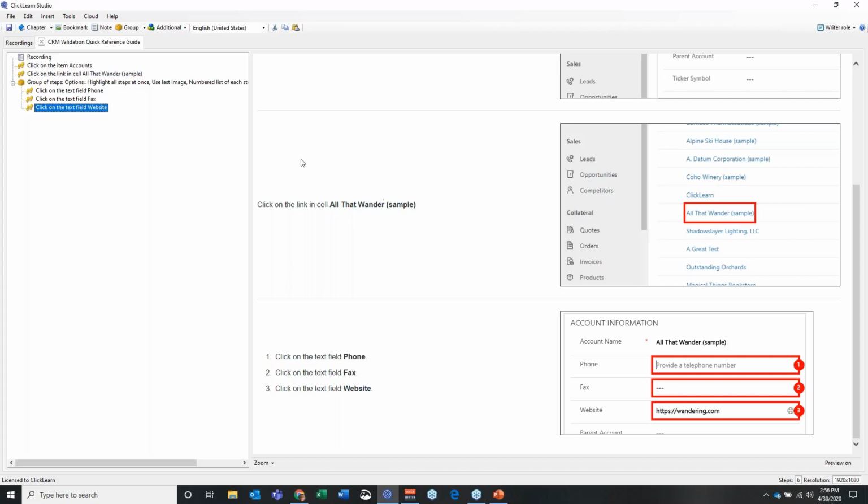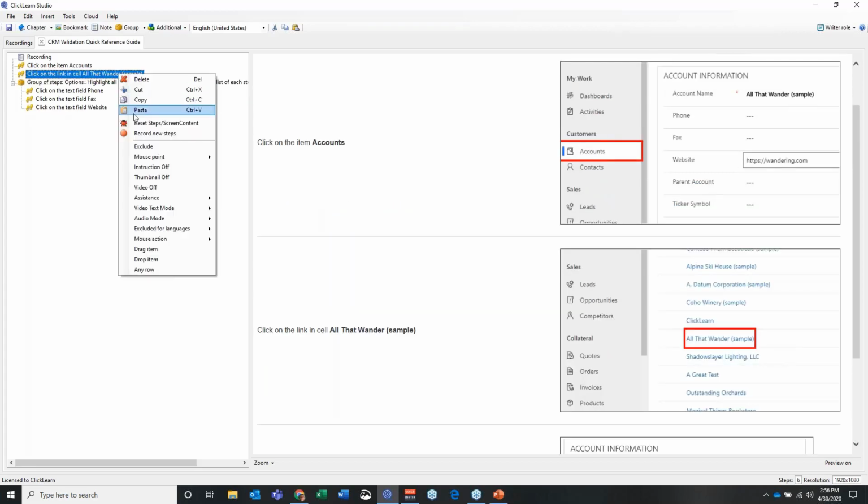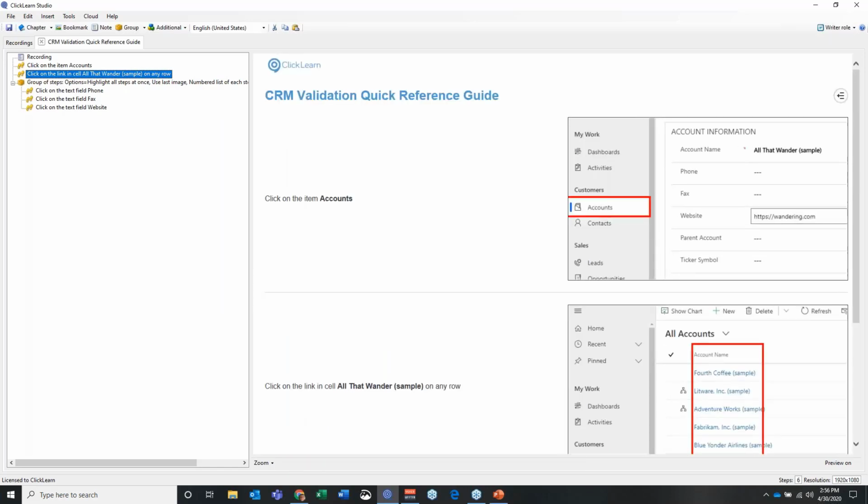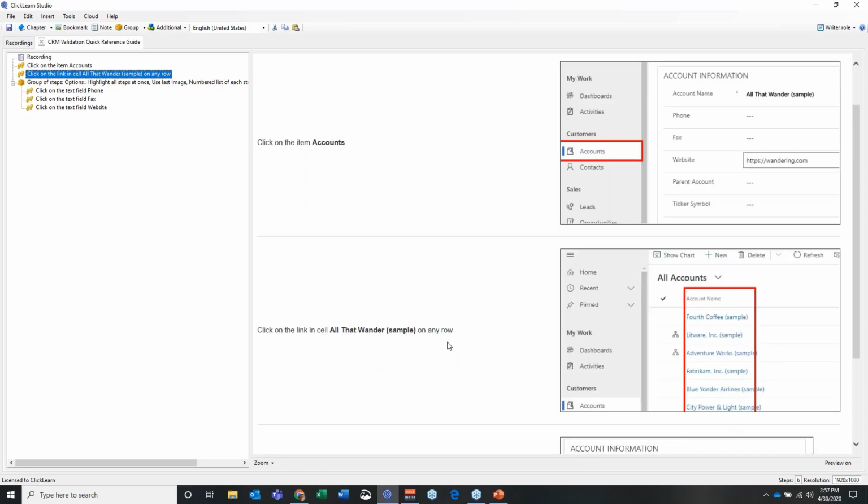Also, I can use in this particular step above for my All That Wander, if I want to be able to select any of the rows in that column, I simply come over to my left-hand side, my edit section. I'm going to select any row. And ClickLearn does 2 things here too. It updates my text and what I want to say in my template, and it's now expanded that area for the element so I can click on any one of those.